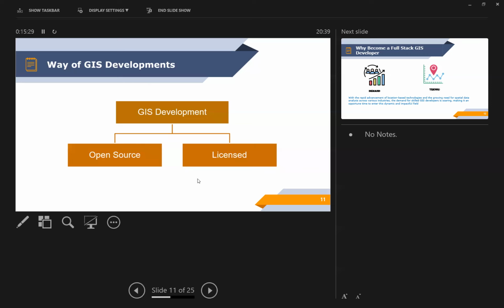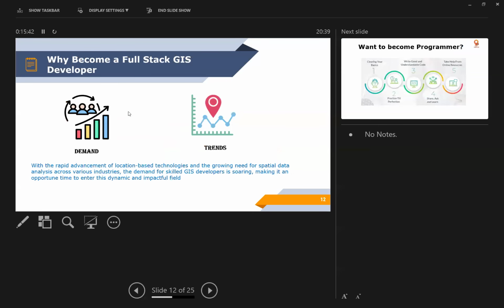And this course is basically related to full stack web GIS development using open source. What are the things we are going to cover? That also I will tell you here. So, why become a full stack GIS developer? That you guys already know.